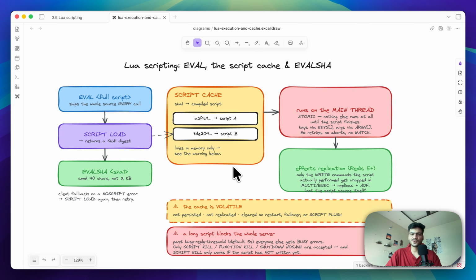Hey everyone, so in this video we'll discuss Lua scripting. Lua is a scripting language which is used in games development and embedded systems, and Redis also has a built-in interpreter that helps you execute the Lua script directly in the Redis server.